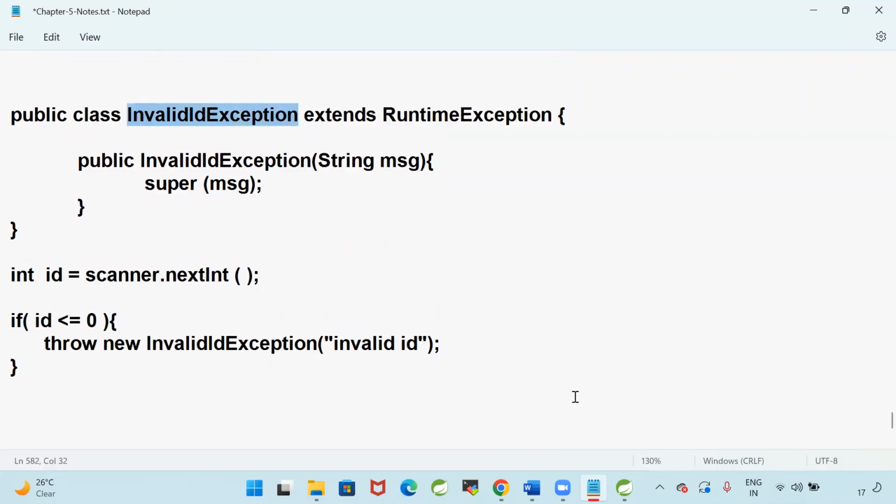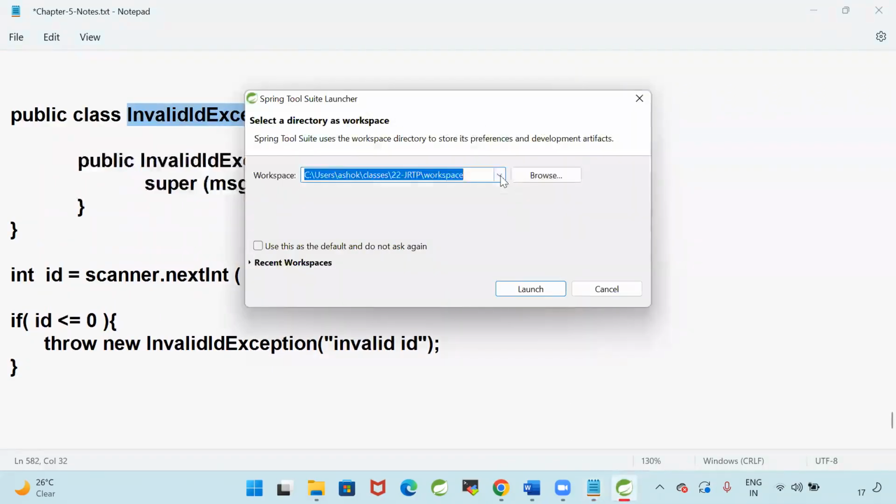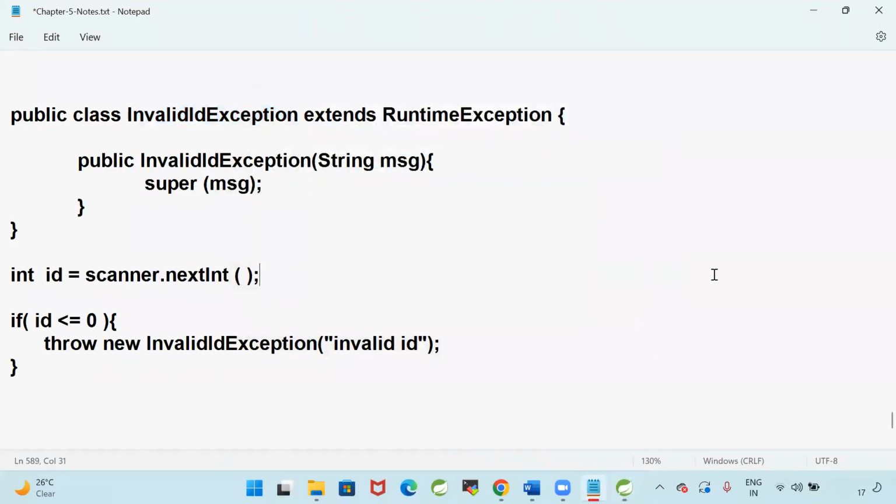When I am writing a program, I am trying to read a file by using FileReader. When I try to read a file using FileReader, the compiler will tell me, boss, please take care. You may get a FileNotFoundException. Please check whether the file is available or not. That is a checked exception. If I want to handle it, I can use a try catch block.